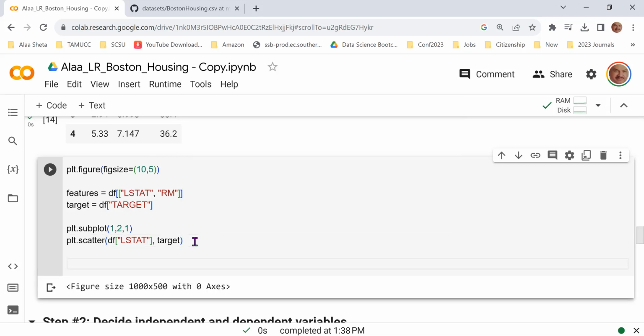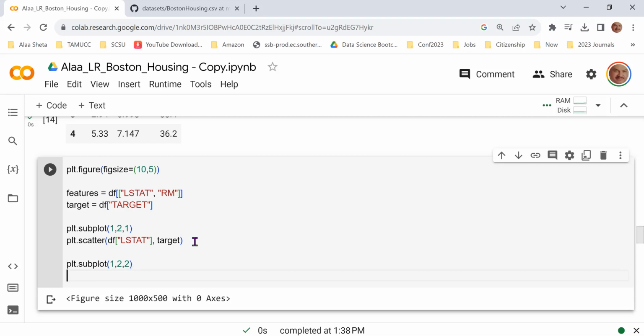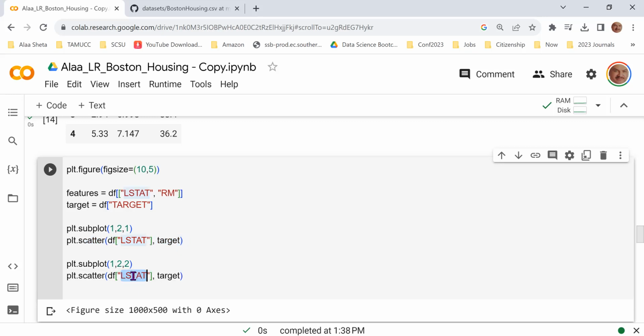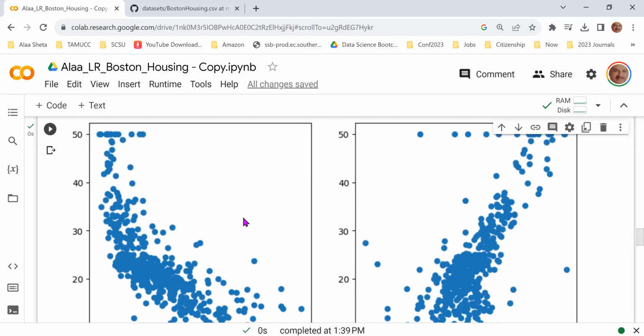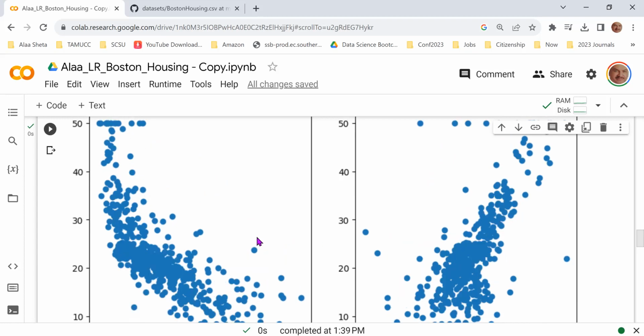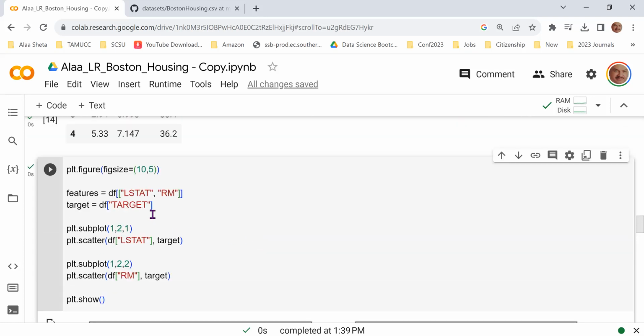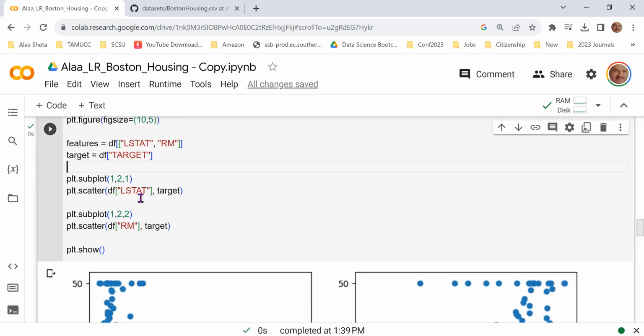And then for the other subplot, I can say plot.subplot 1 2 and 2. I say plot here, I'm going to use the RM, and I'm going to say plot.show. Okay, let's see what's going to happen here. Here we go. So this shows the relationship between the target and the RM. So I can add here plot.xlabel.